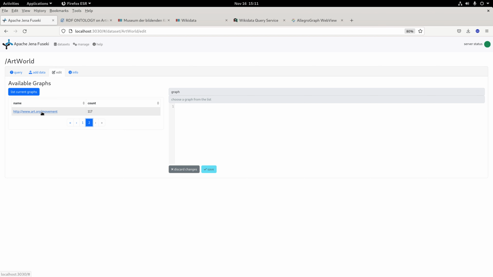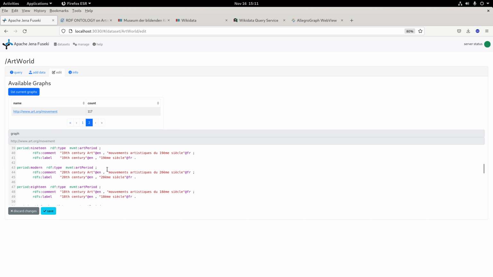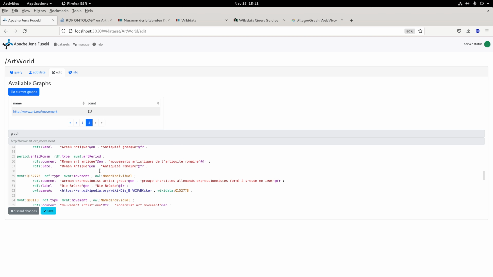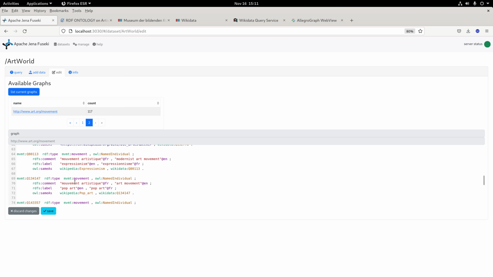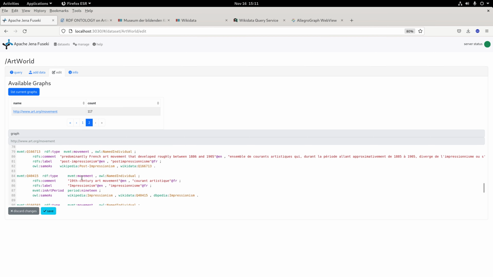If I go to movement and I look at the data, you can do that here. You will see that these are basically only information about the artistic movements stored in my triple store.